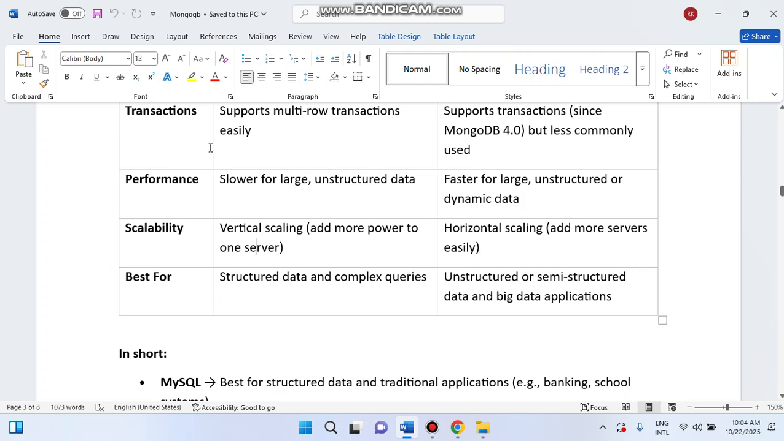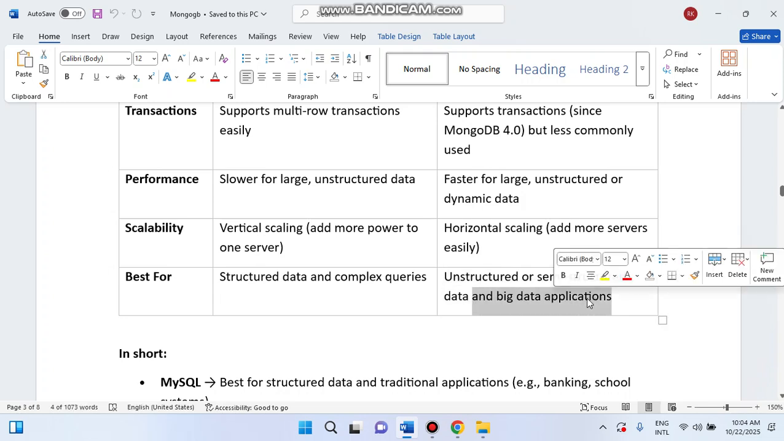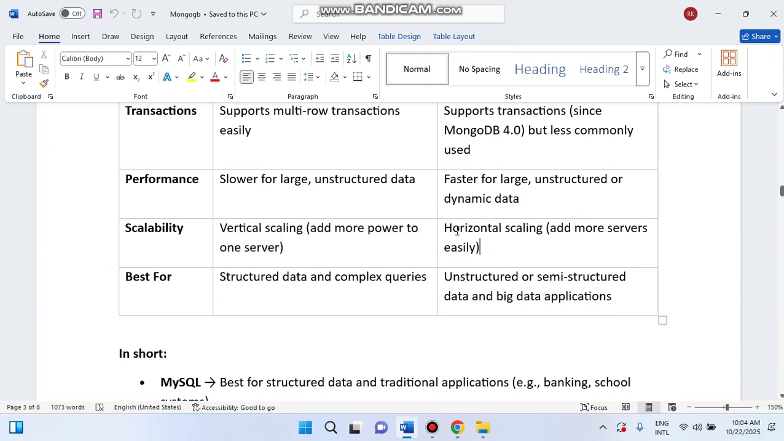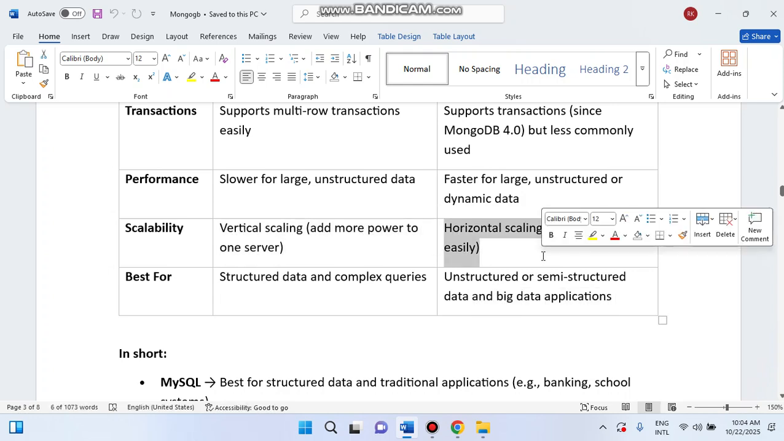Vertically means what? Your data is stored in a vertical format, right? Rows, lots of rows, so it's vertical. But for unstructured or semi-structured data and big data application purposes, we use horizontal scaling. So this is exactly the difference. Vertically scaling, and over here it is horizontally storing. Horizontally means what? It is storing like this, isn't it? It's stored in that format.